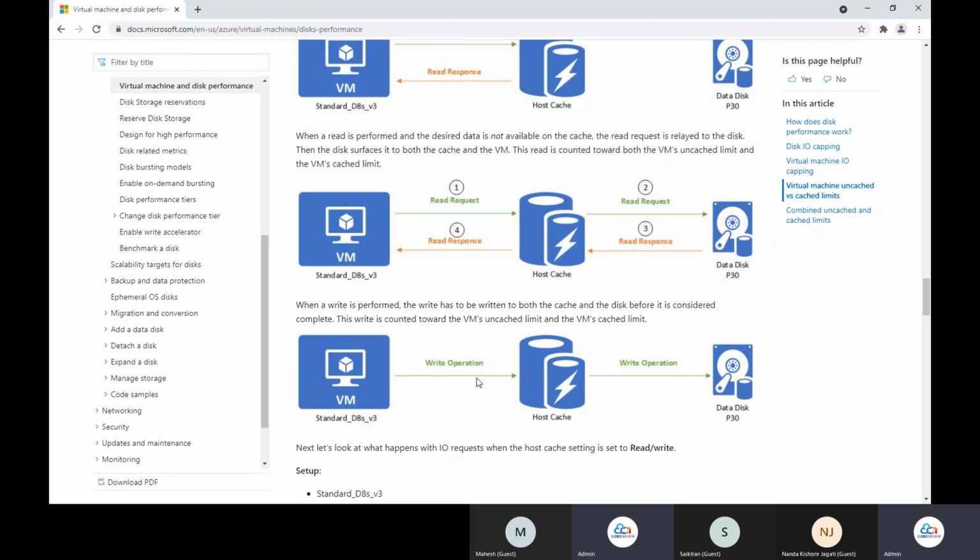Because of that reason, the best practice is not to enable read write host caching on a data disk. On a data disk, all you can go with is read only. Read only will not cause any impact because you are only reading the data, which is already available on the disk, so that doesn't cause any problem. Whereas with an OS disk you can go with read and write, because if the OS disk is down, of course everything is down. So there we suggest going with read and write.